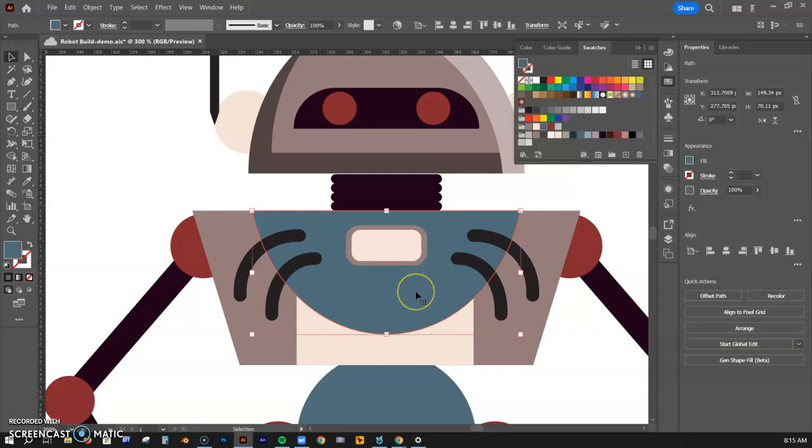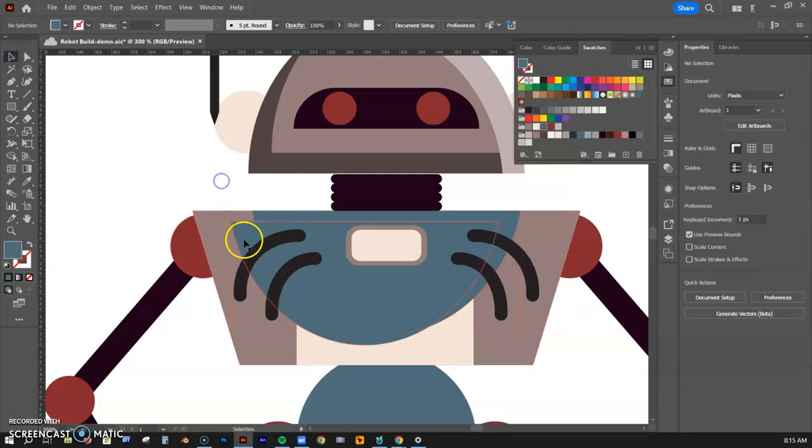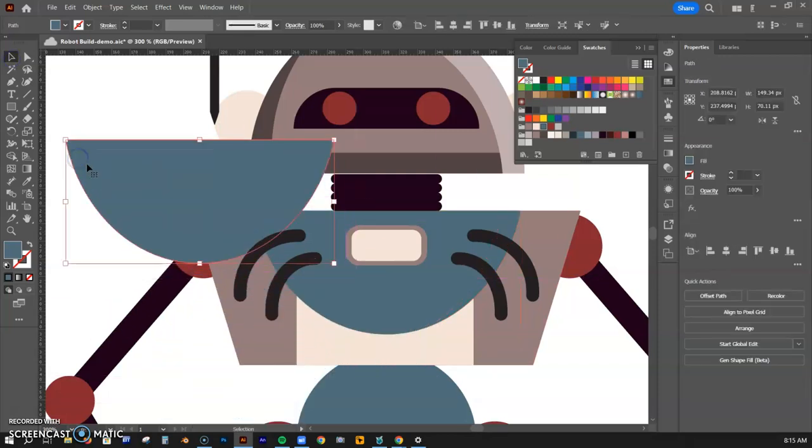Maybe down below here, let's say I want to take this piece and create a little bit of a highlight over on the side. I'll hold Alt, and I'm going to drag it like that. Hold Shift, select both pieces, Shape Builder, click on the piece I want, and at this point I'll just get rid of this extra piece.